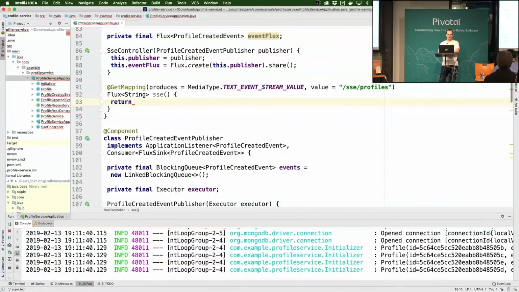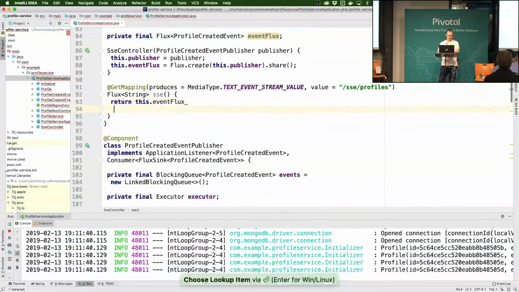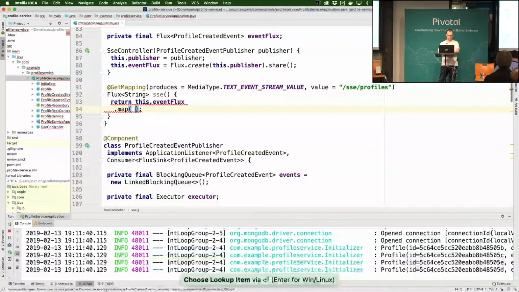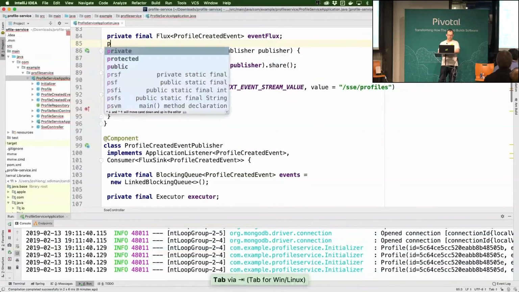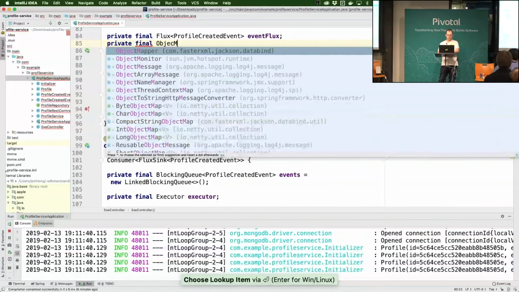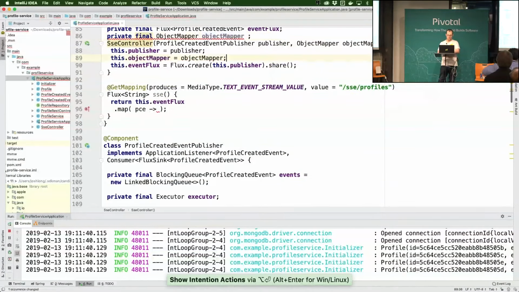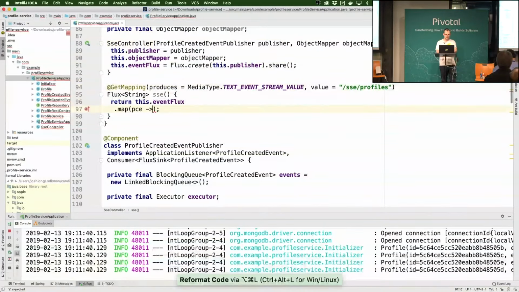Okay, so now all I need to do to make this work is I say this.eventFlux.map, and I've got a PCE here, a profile created event. I'm going to turn that into a string. Actually, I could probably just do this, right? I could probably do that, but let's try doing map PCE, and I can show you that you can explicitly control things like marshalling to JSON. Okay, so I'm going to say, given a thing, I'm going to turn it into a JSON string.